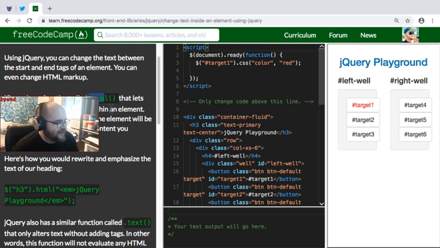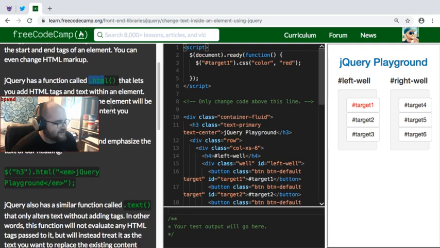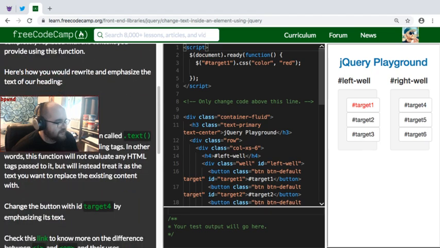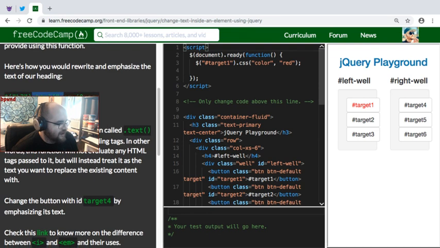Here's how you would rewrite and emphasize the text of our heading. So we target the h3, and using html, we're putting what we have but wrapped with em. jQuery also has a similar function called text that only alters text without adding tags. In other words, this function will not evaluate any HTML tags passed to it, but will instead treat it as the text you want to replace the existing content with.